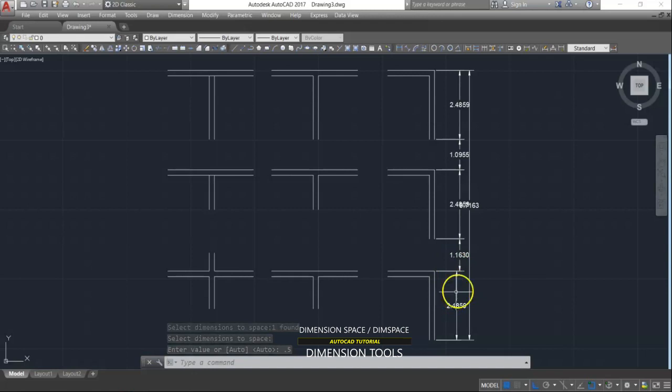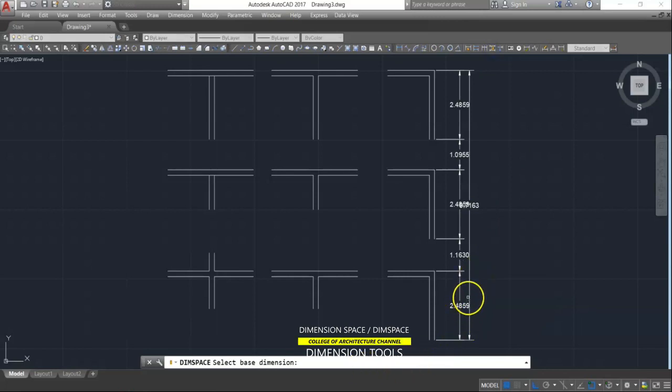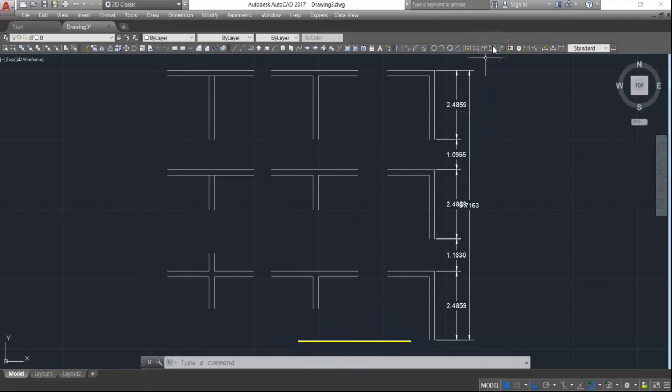Now, what if you want to adjust all of this? So let's press first Ctrl Z and let's pick this one again, the dimension space. Select your baseline dimension. Then select the dimensions to space, which is this one. And remember the window crossing. Select all of it. Press the space bar. Then type in 0.5 for the value. And that's it for the dimension space.